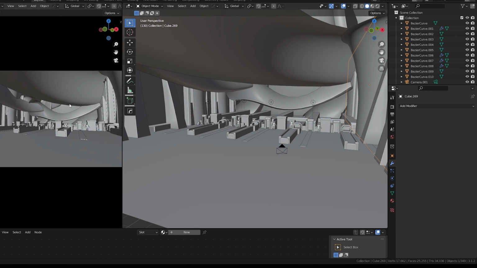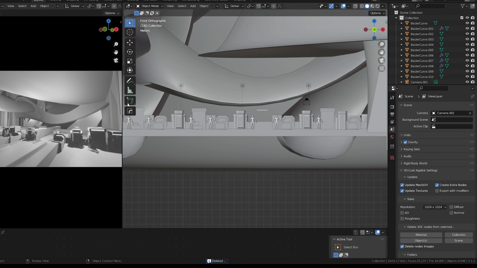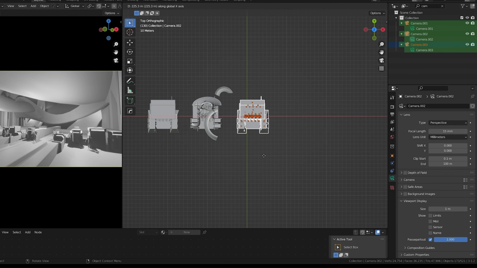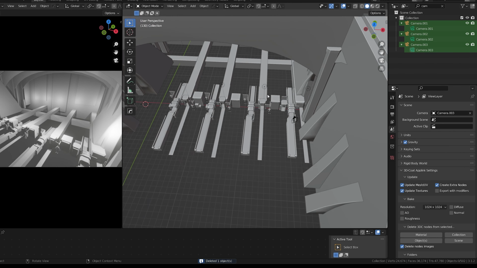And so I did the same thing again, where I made another duplicate of my set, and then I moved around pieces here and there, deleted some pieces, and added some lights as well. At this stage, I'm just using point lights. I feel like point lights work really nicely with interiors.